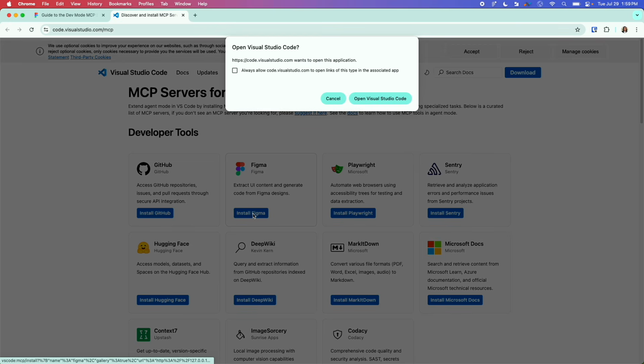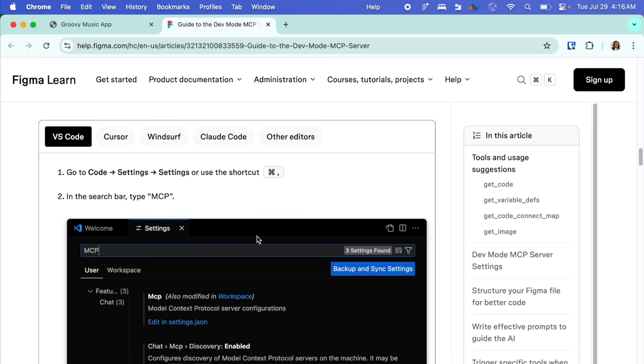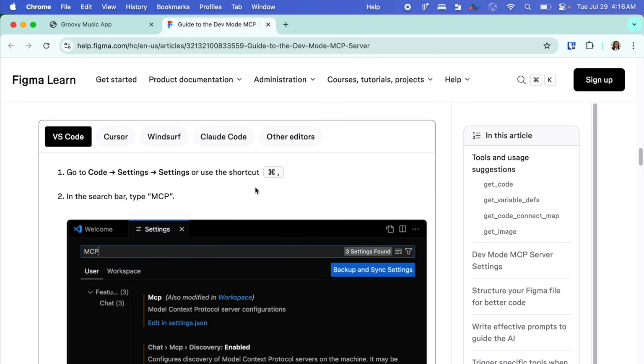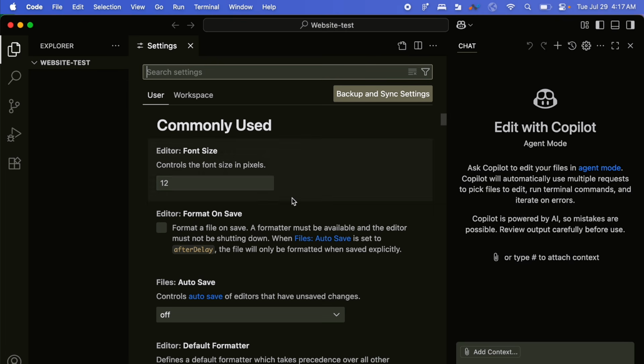And if I click on Install Figma, it will open Visual Studio and it will be able to install this as an extension. And that's so much easier. But for the purpose of helping beginners do this, let's do it the other way through the documentation as well, so you can learn.